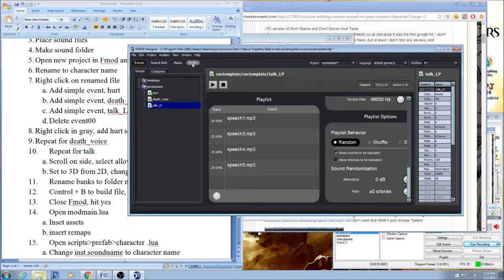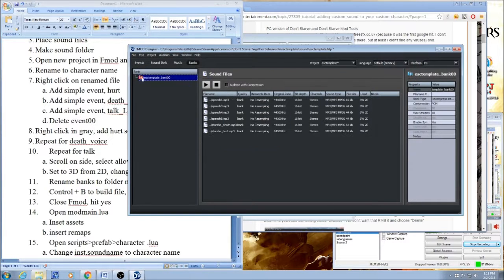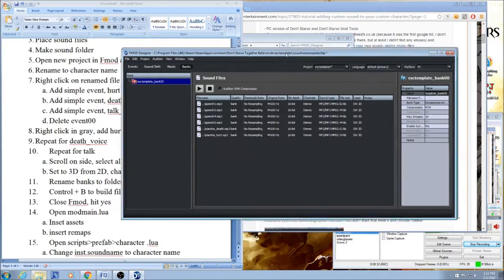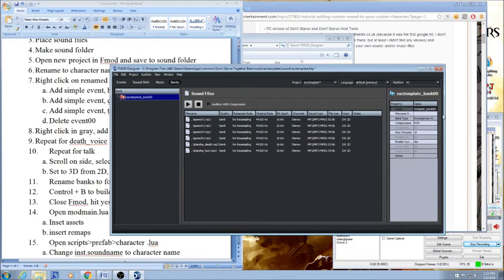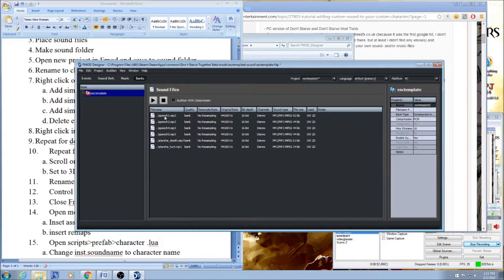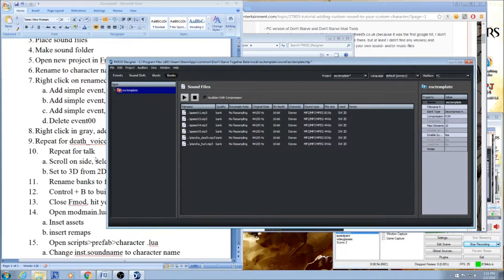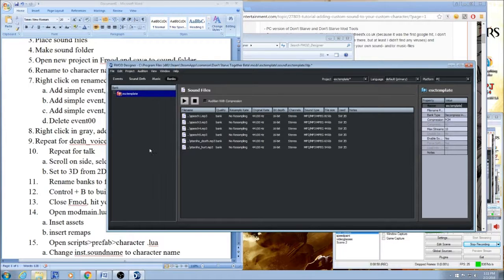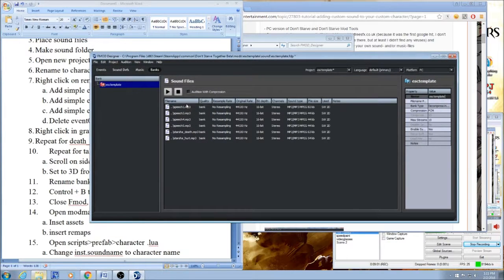You need to go to banks, and this will be here. The bank is for your character. You want to go over here under value and just rename that to your character's name. So you probably just need to delete everything after the underscore. So now it's ESC template. Alright. So after that, if you're single player, you can just go ahead and build it, which is Control B. But for Don't Starve Together, there's one thing you want to do.